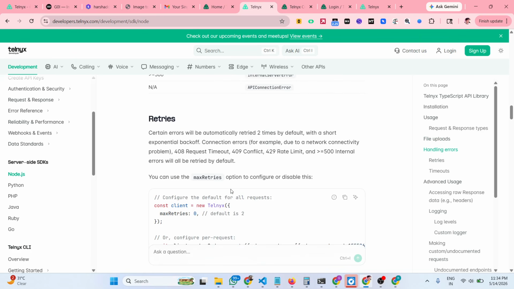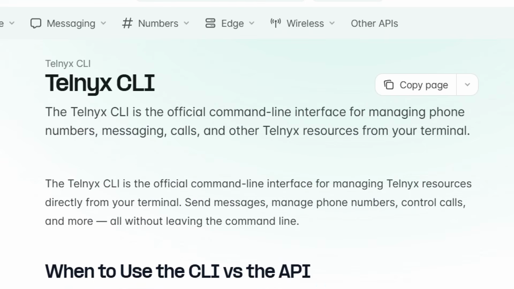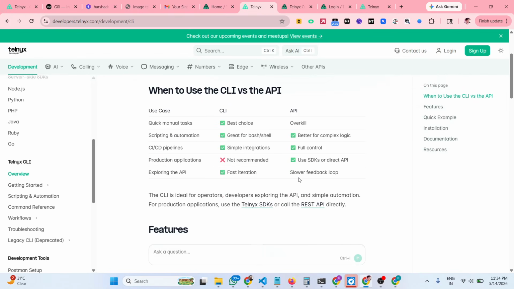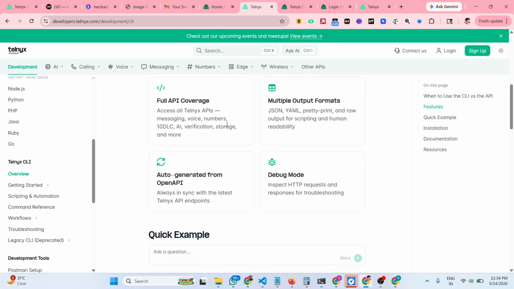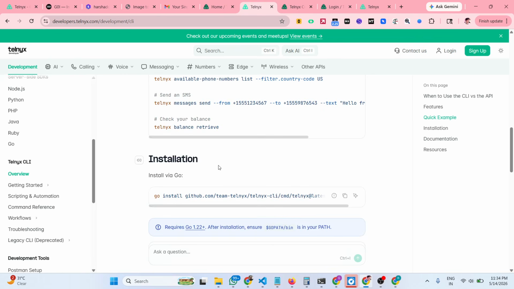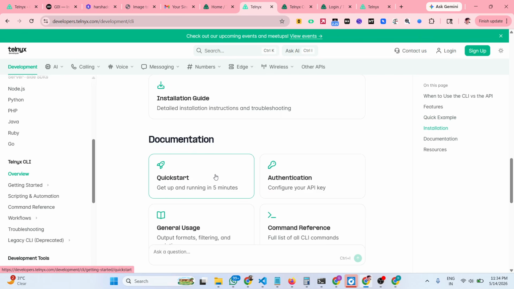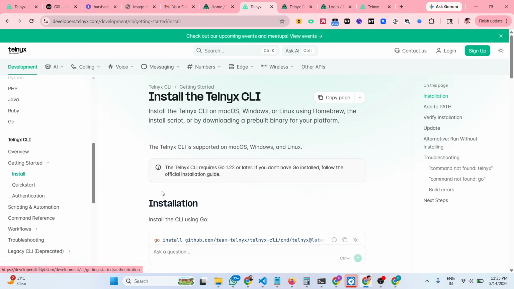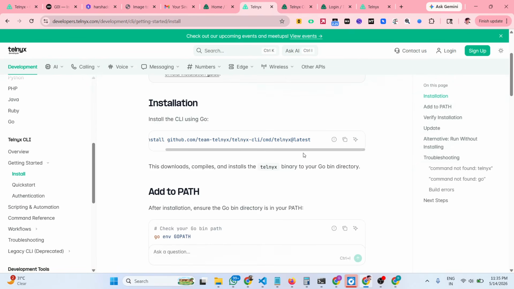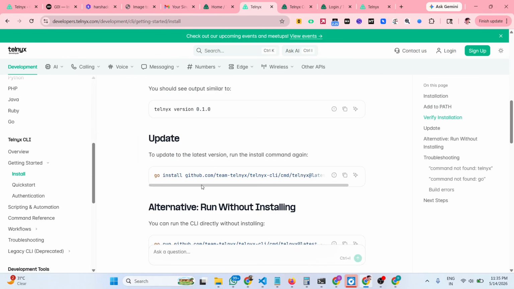You can automatically call this. They also have their own CLI system as well. They have an official CLI tool where you can install this and directly call their API. So this is the actual full documentation given. A quick example is also given. This is a Go command. You directly copy this command. So quick start documentation, API reference, everything is right here. You can add this API key inside your path variable, everything.